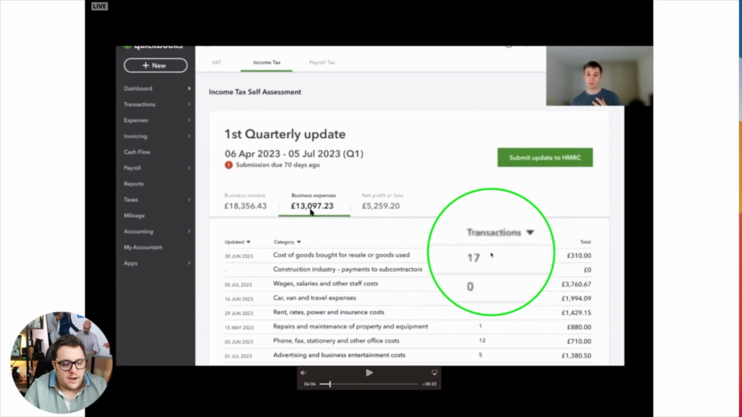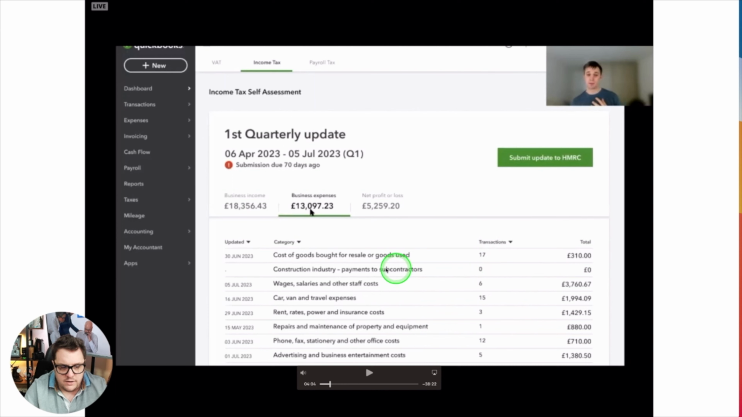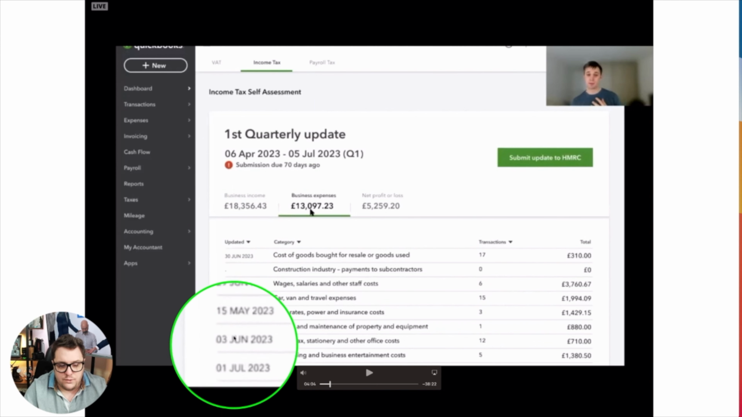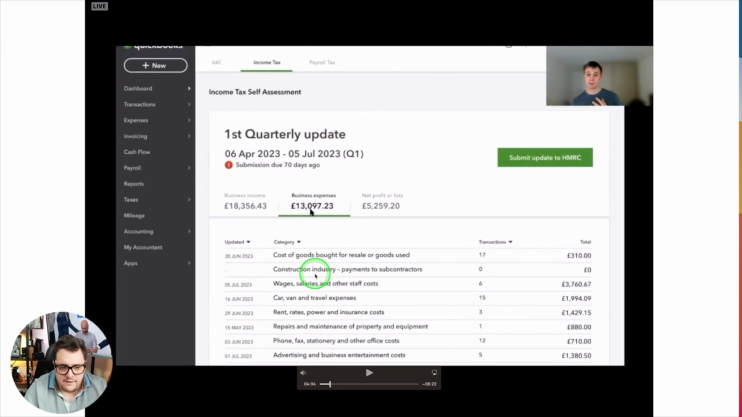And you can see we've got how many transactions, which I think is going to be really useful, the category, and when it was last updated. So that's going to be a really useful view just from here itself.